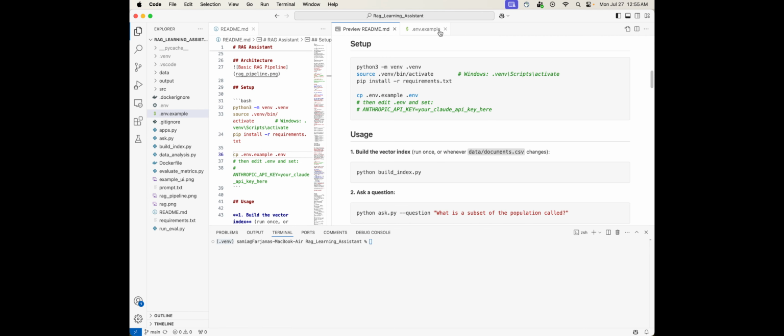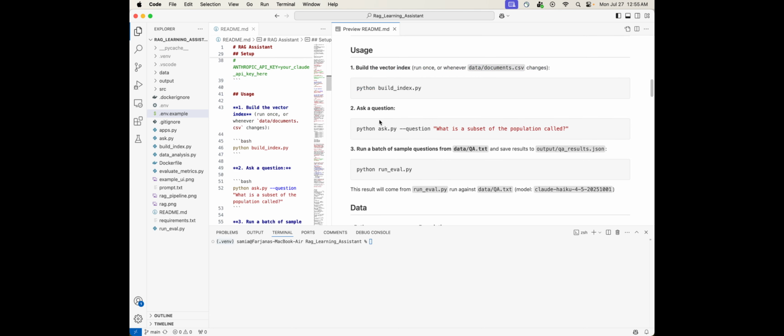So after setting up all of these things, you are now ready to build this project. First of all, you have to build the vector index by using this command, python build_index.py. I'm going to copy this command and paste it in my terminal. But before running this command, let's see what's inside build_index.py.